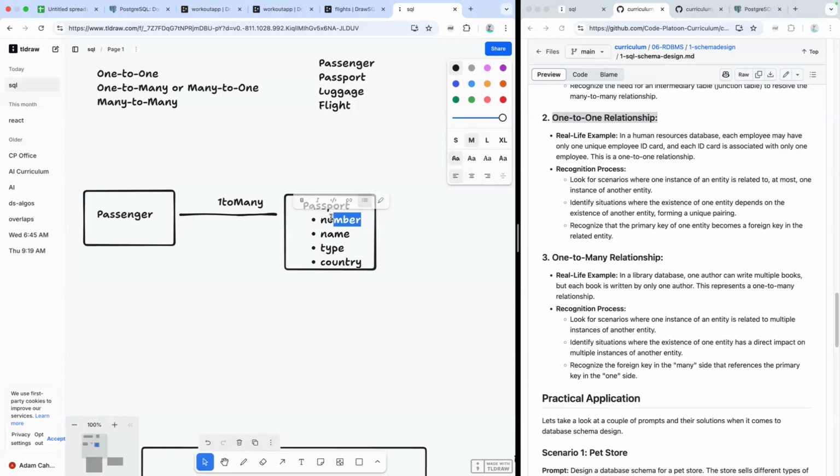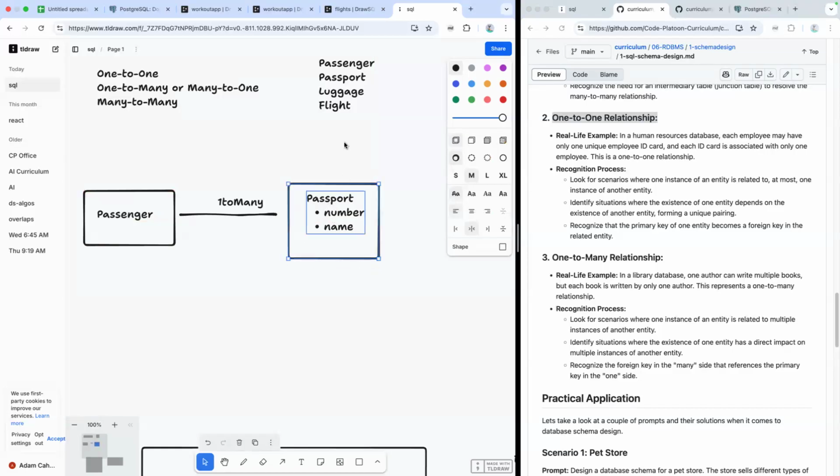Yeah, it's tricky, right? Because as you pointed out, if we want really strong data integrity and normalization, I actually don't want type and country here because I can get that from the passport number using an API. But the trade-off then is I have to make an API call every time I want that information about this passport. And I am going to switch this back to a one-to-one just for teaching purposes.